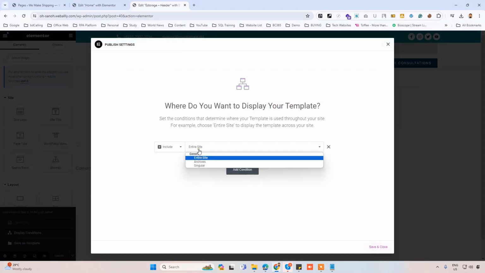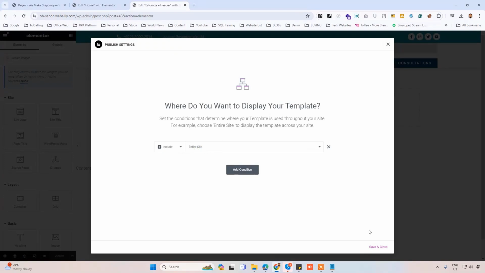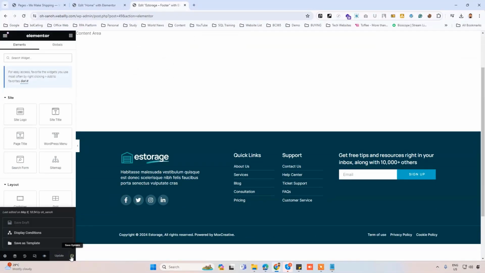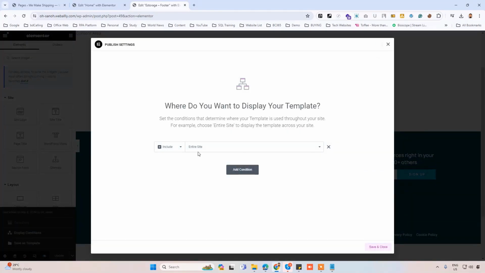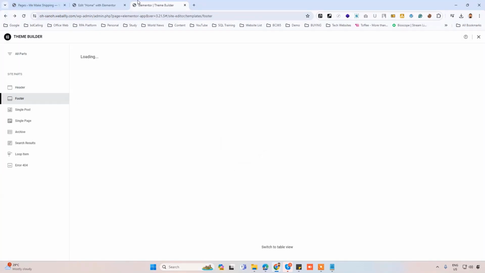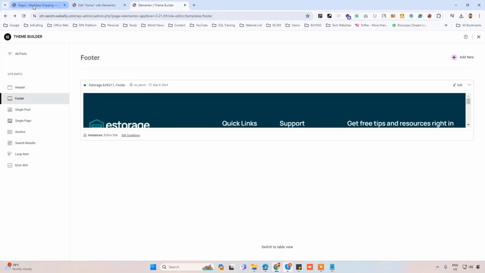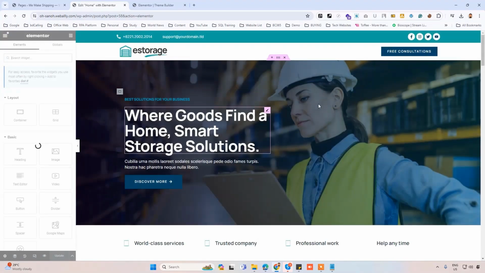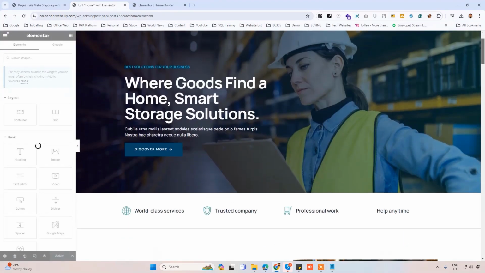Additionally, this condition setting is very important to show your header and footer on all the pages. If you select the entire site option, then the header and footer are displayed on all the pages. Alternatively, you can also select individual pages as you want. Refresh the page. Yes, the header and footer were successfully inserted in the website.